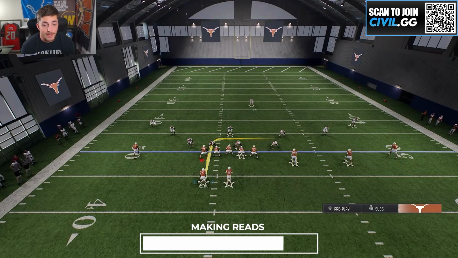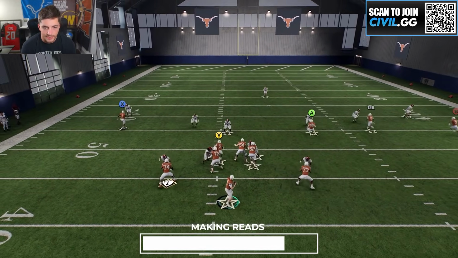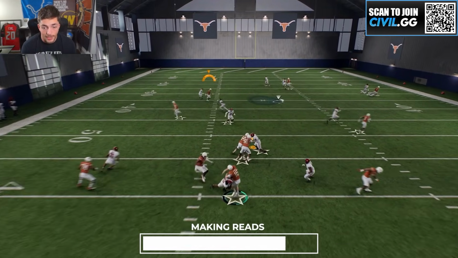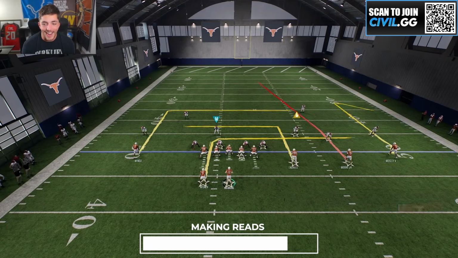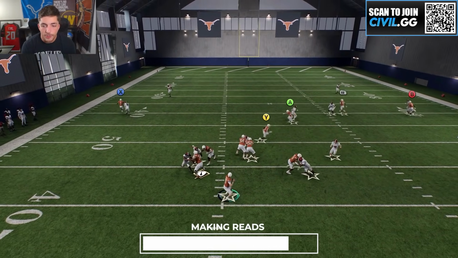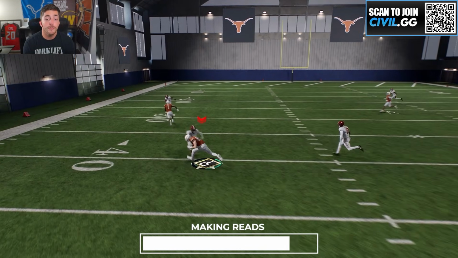We also have this deep in route. I don't know if the CPU is going to ever let this get open, but we do. Dang it, we got hit. But this is on Heisman against Bama, so they are getting after me. But you see the idea, right? If you don't like what you see immediately, you're just going to move your eyes up.